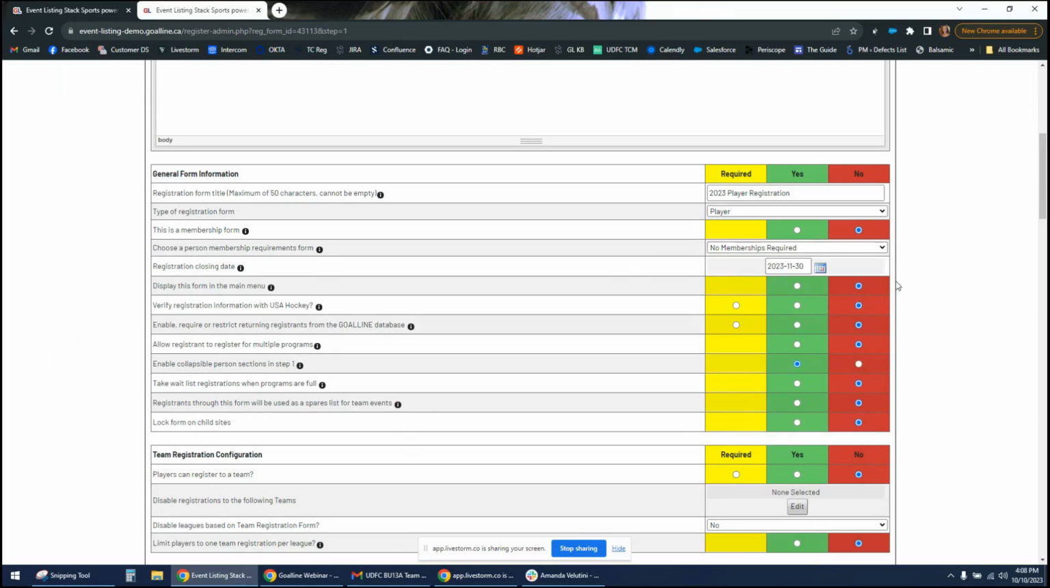And you can also cap your registration so that even if the date is still valid, if your programs are full, we'll look at that on step 2 here. They won't be able to register after your programs have all filled up.